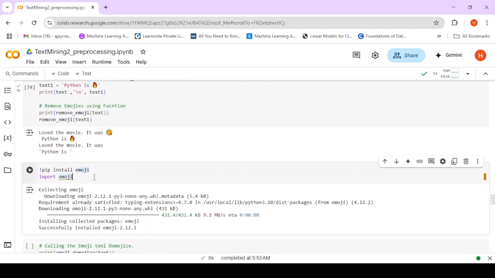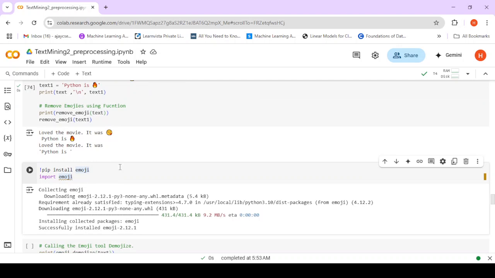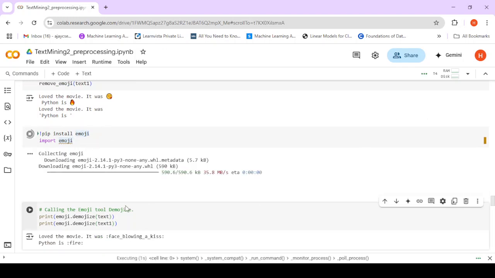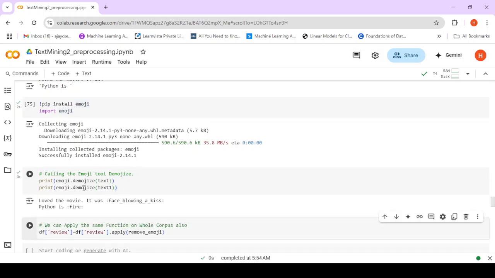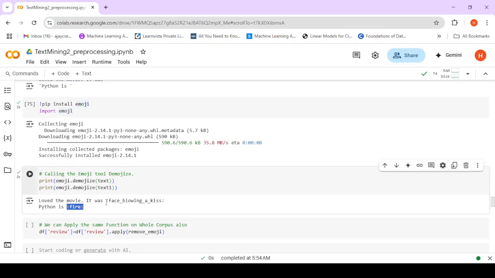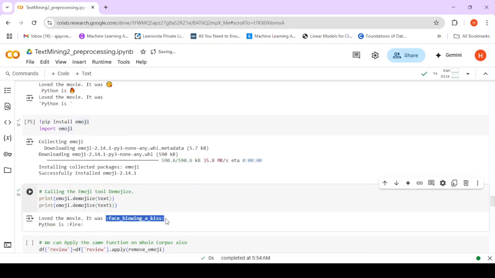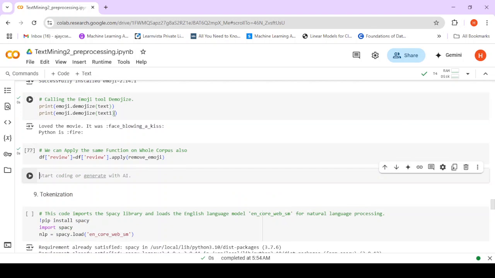See, emojis are not going to get processed, and so they can be removed. This can be done another way, that is by calling the emoji library. So we install this particular library, and then demojize will convert all the emojis to a meaning. So these are the two ways in which it can be done.